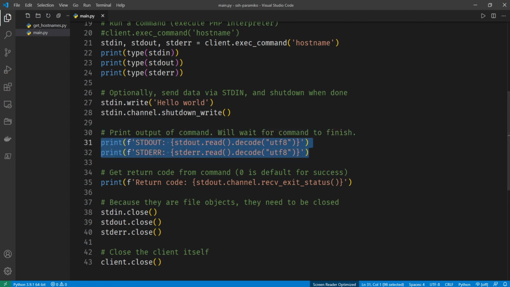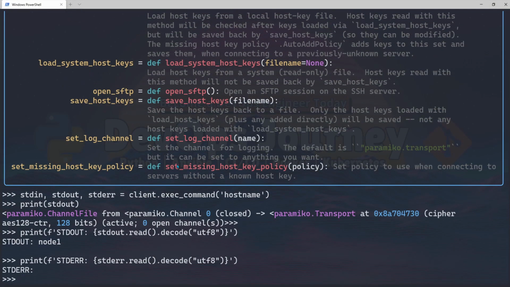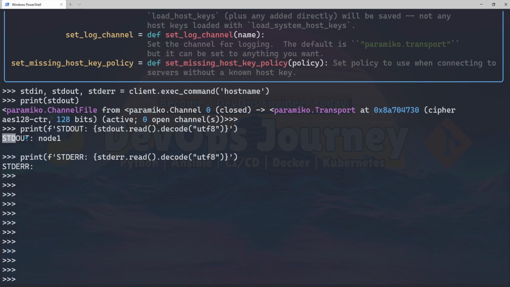So let's copy and paste this in. Paste it in. And you can see, scroll this up a bit here, you can see that the standard out returns node 1 and standard error doesn't return anything because the command went through without issues. So perfect, that's exactly the output that we were expecting from this.